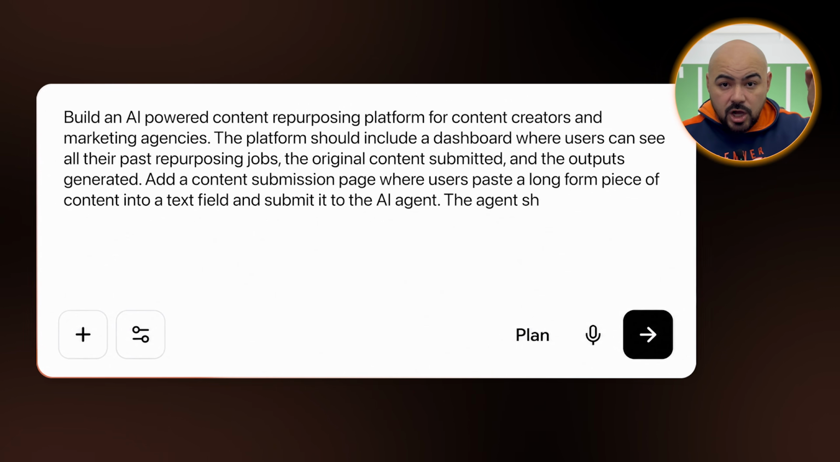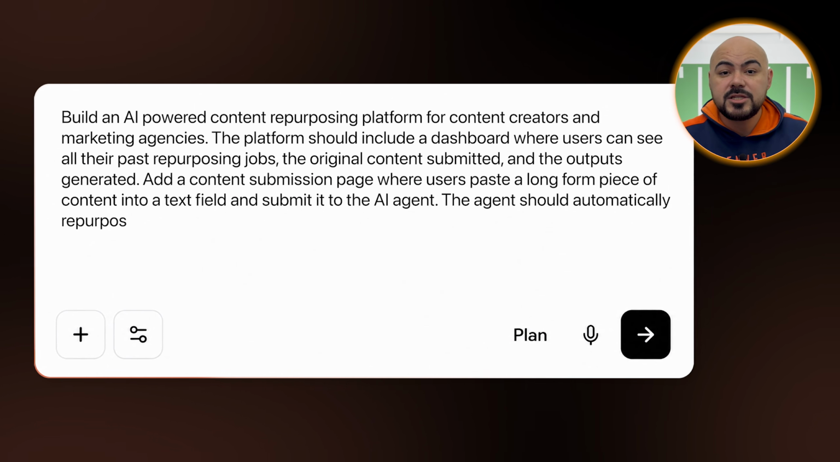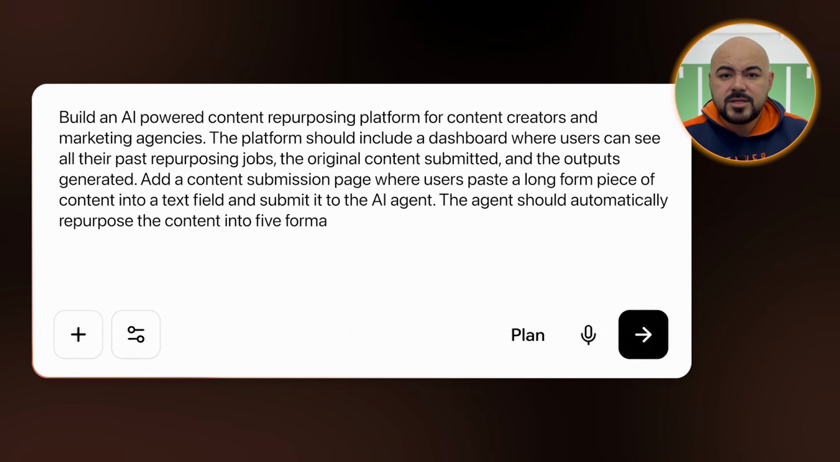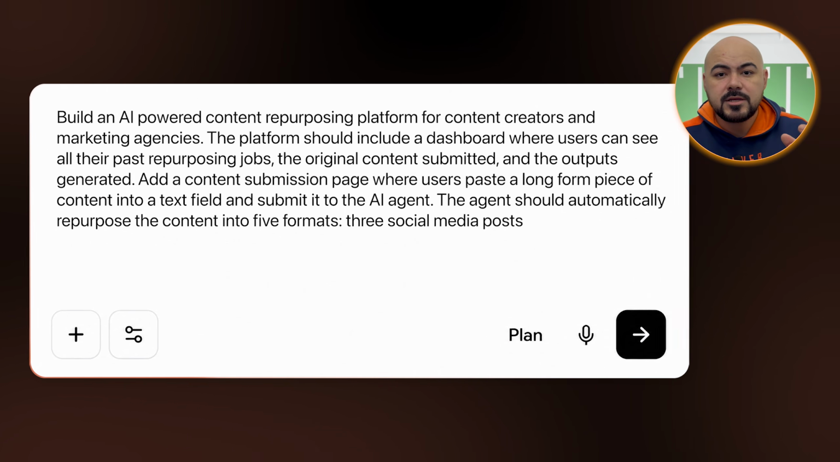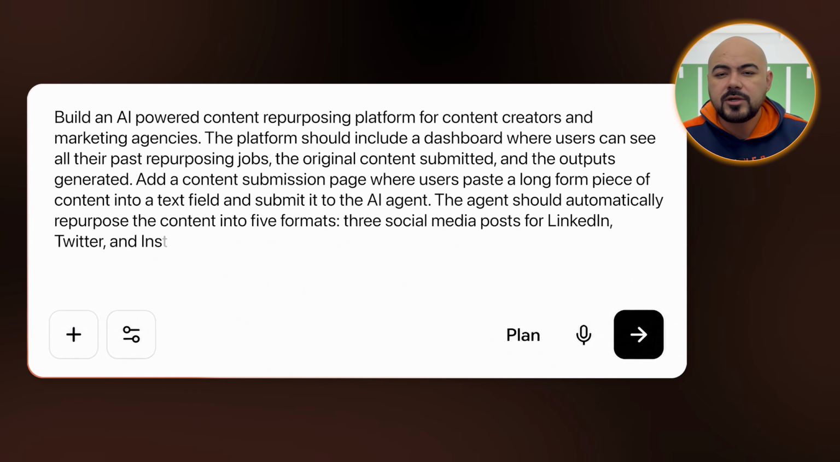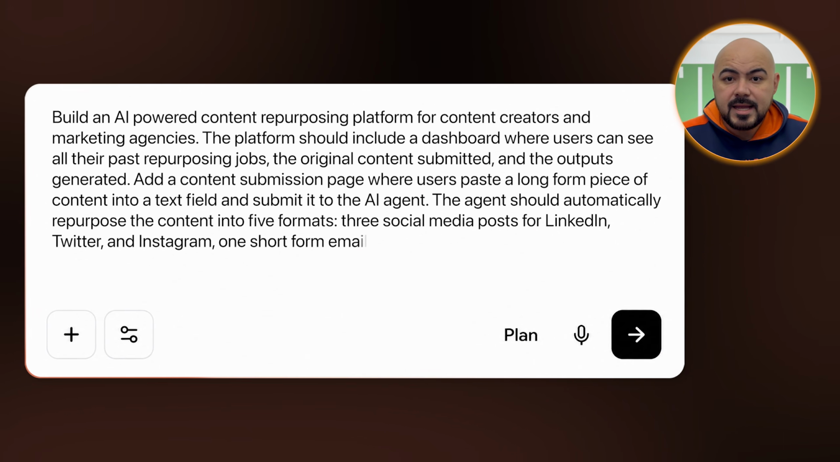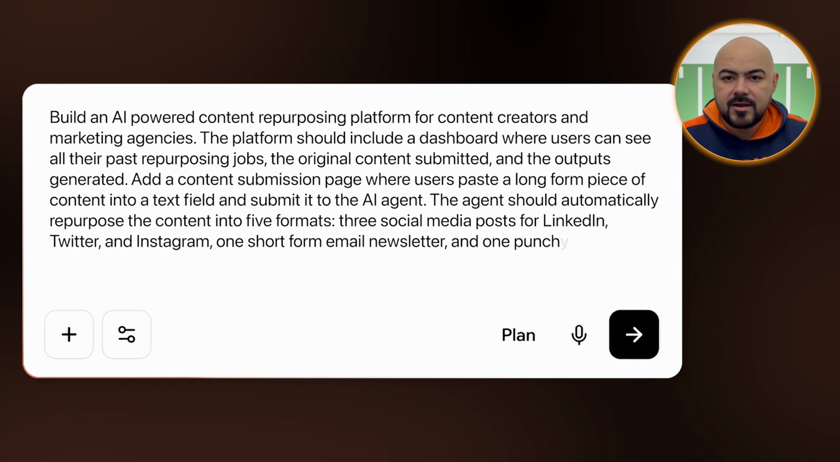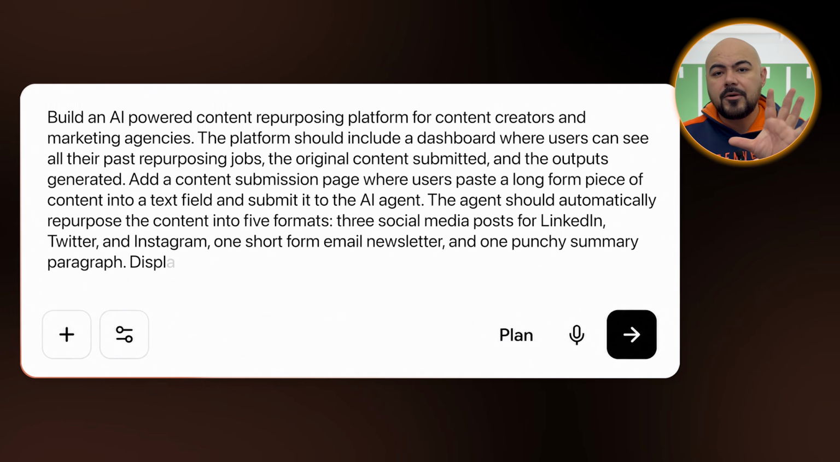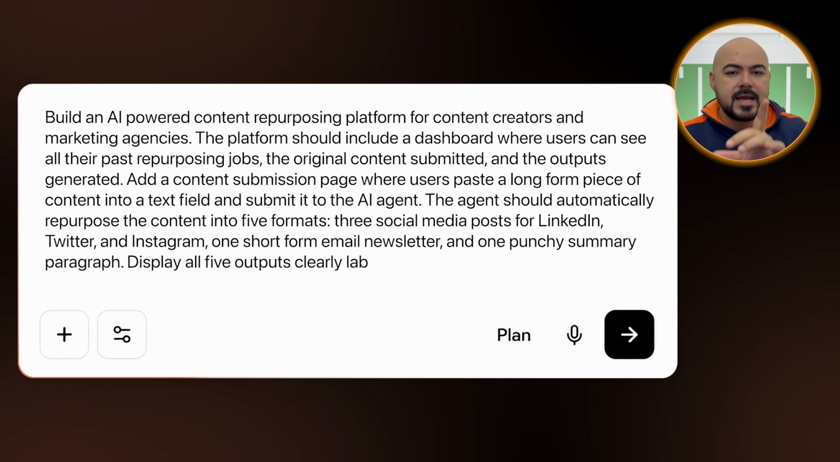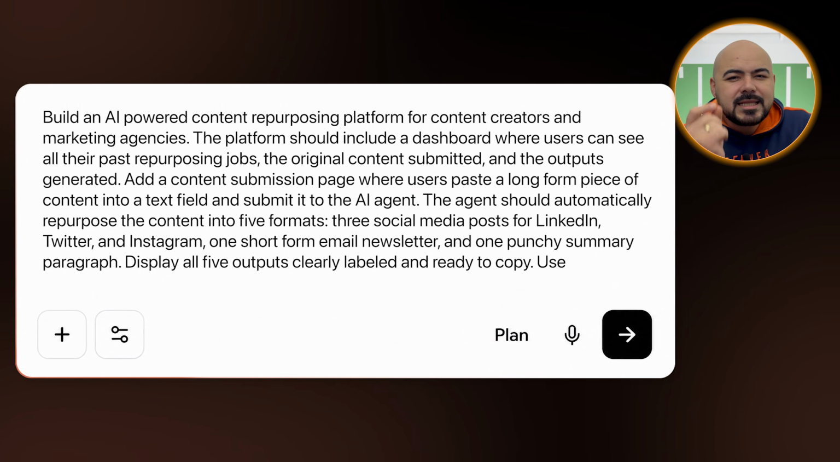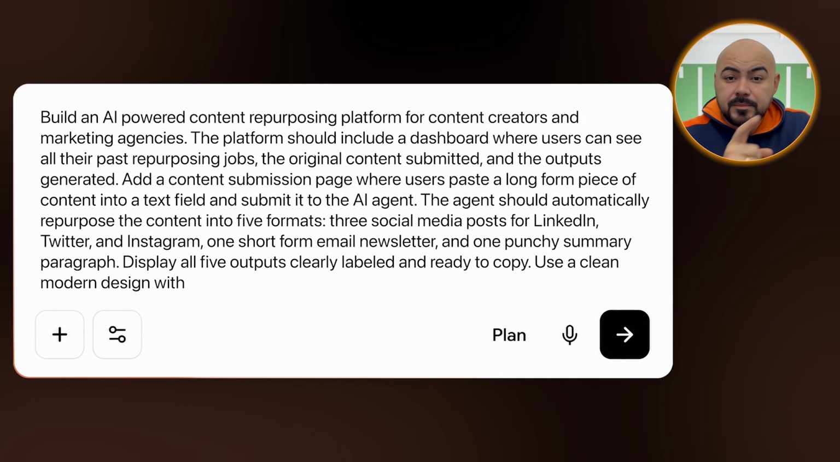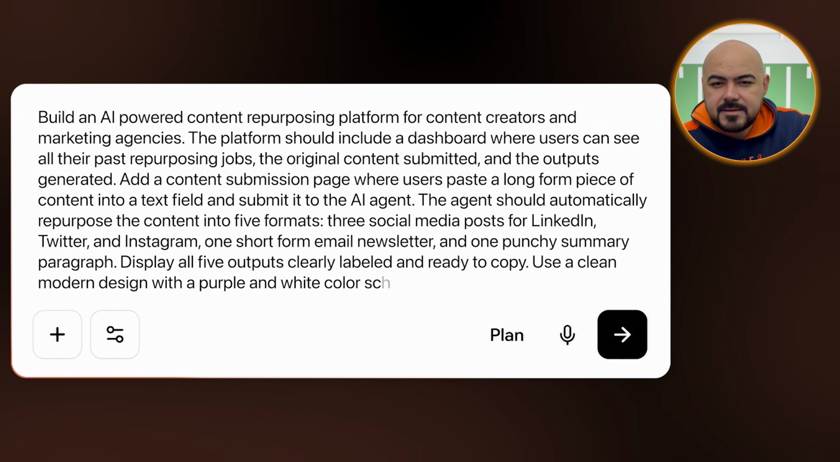The agent should automatically repurpose the content into 5 formats: 3 social media posts for LinkedIn, Twitter, and Instagram, 1 short-form email newsletter, and 1 punchy summary paragraph. Display all 5 outputs clearly labeled and ready to copy. Use a clean, modern design with a purple and white color scheme.